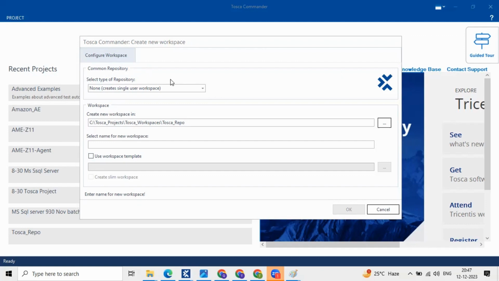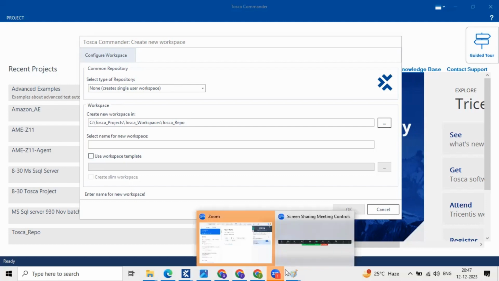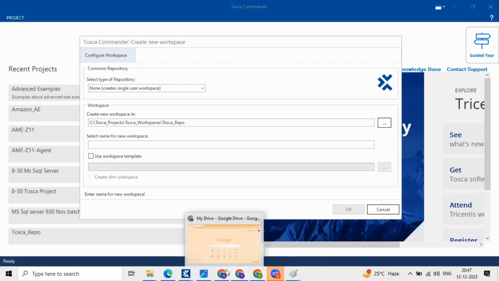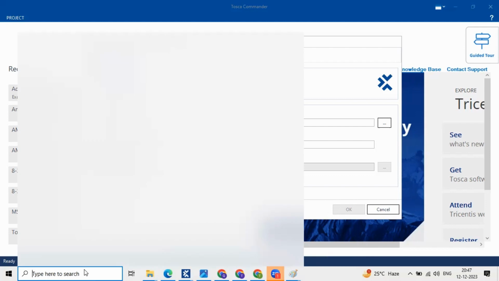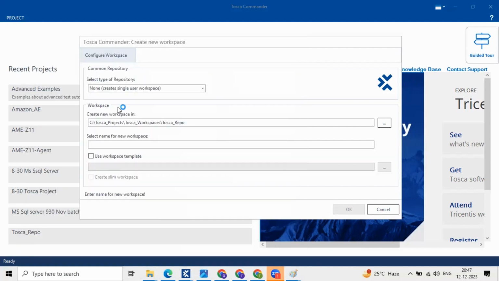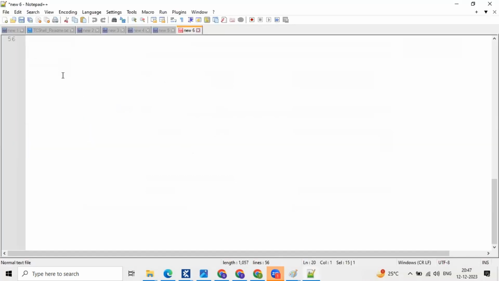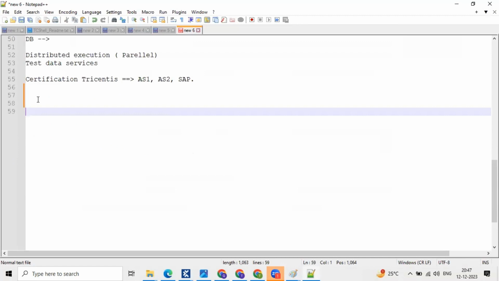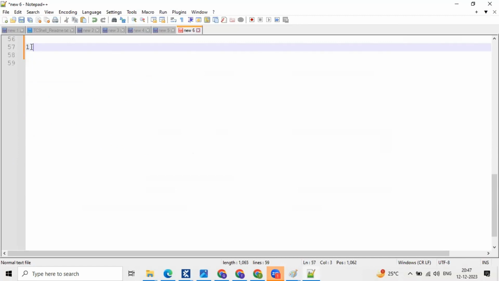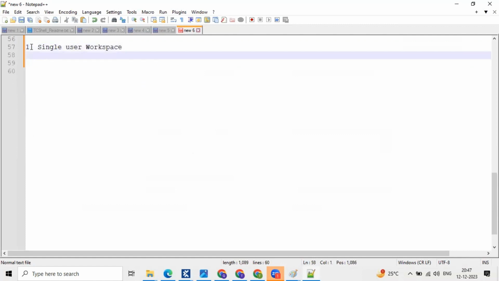In this common repository, again, there are two categories. One is the single user workspace, and the second is the multi-user workspace. So are these two terminologies?